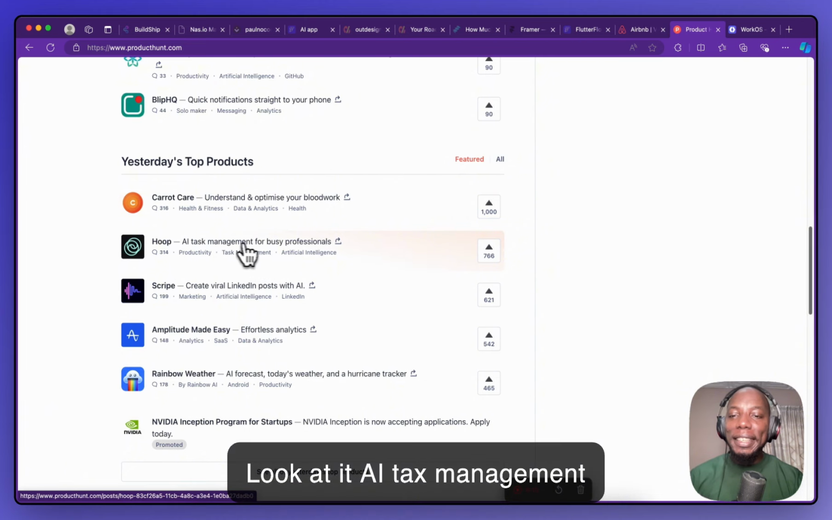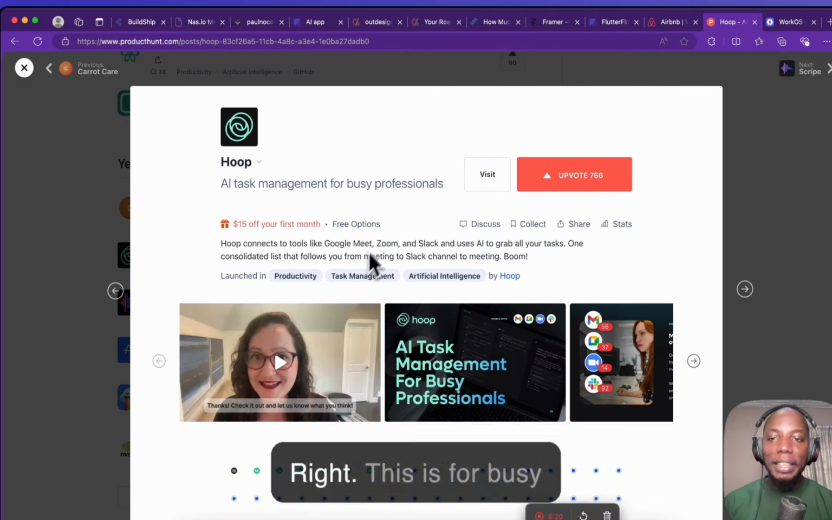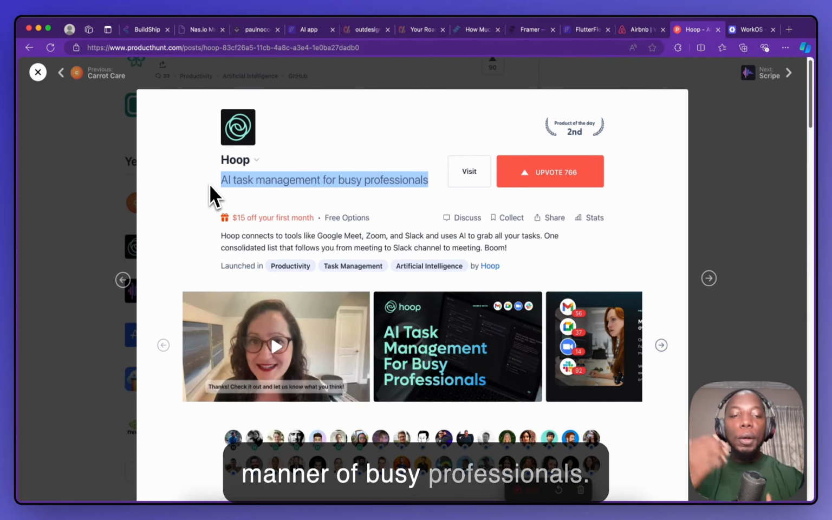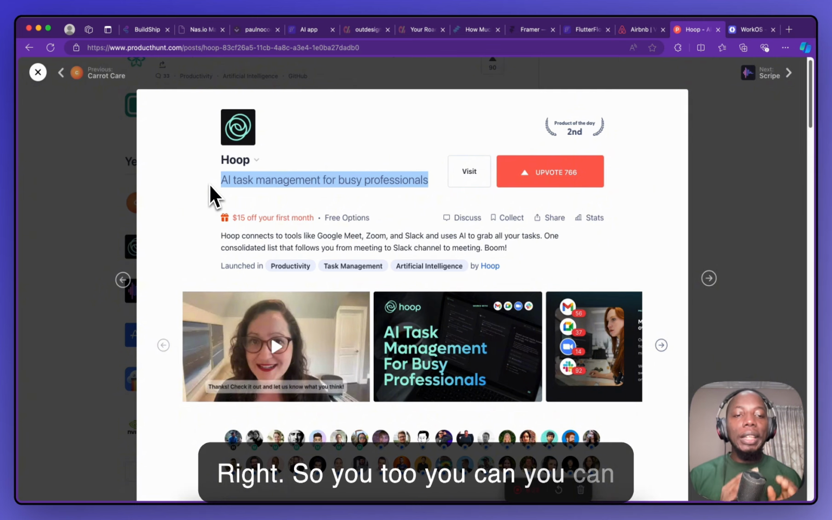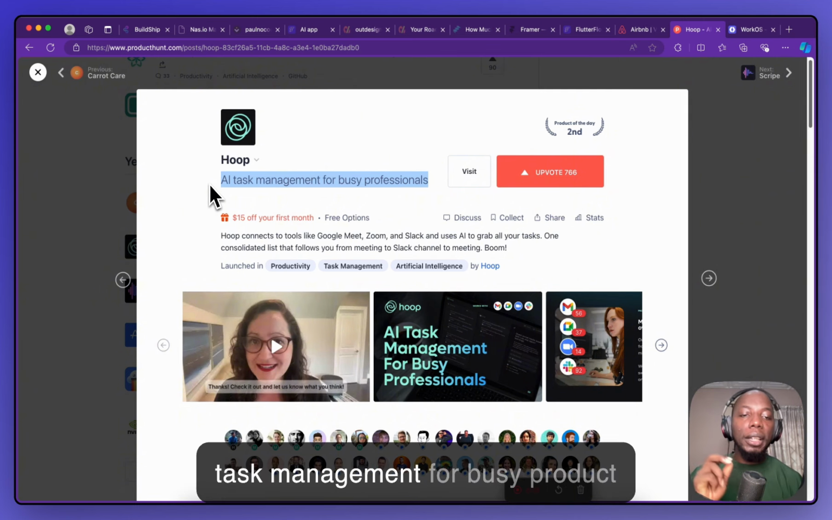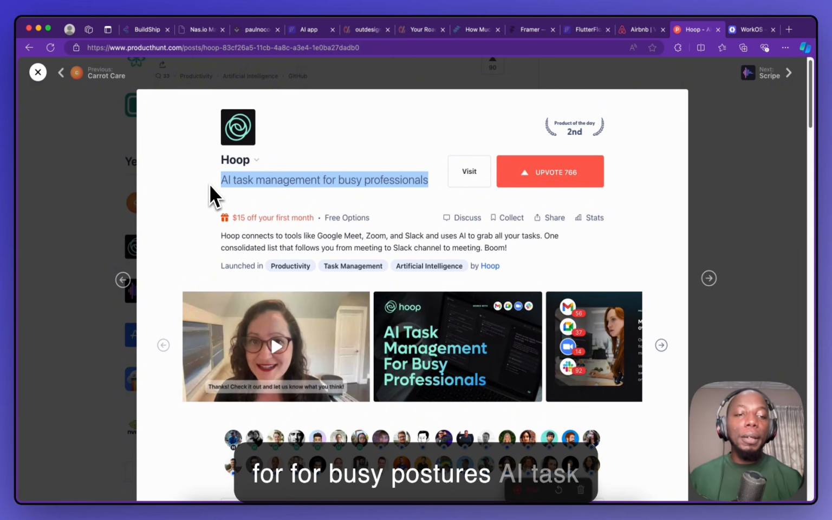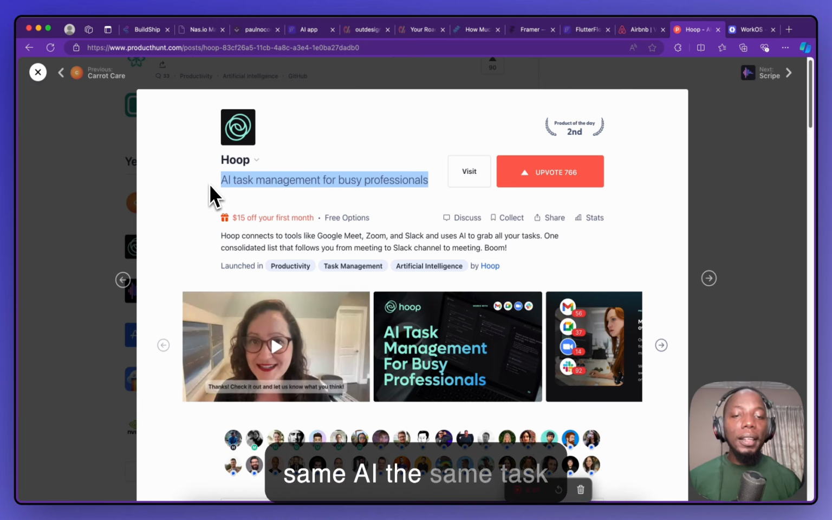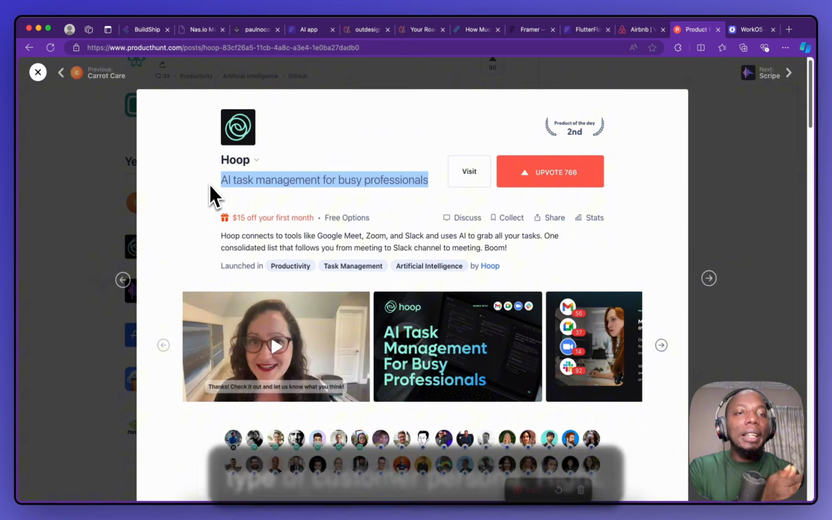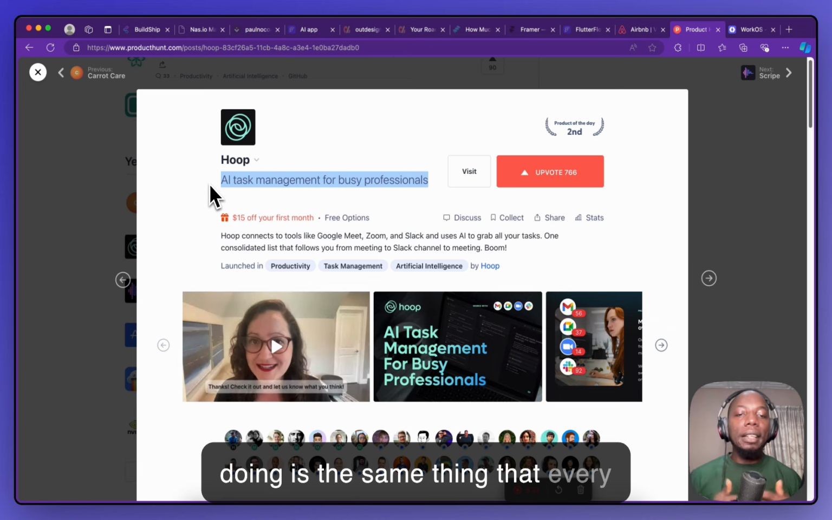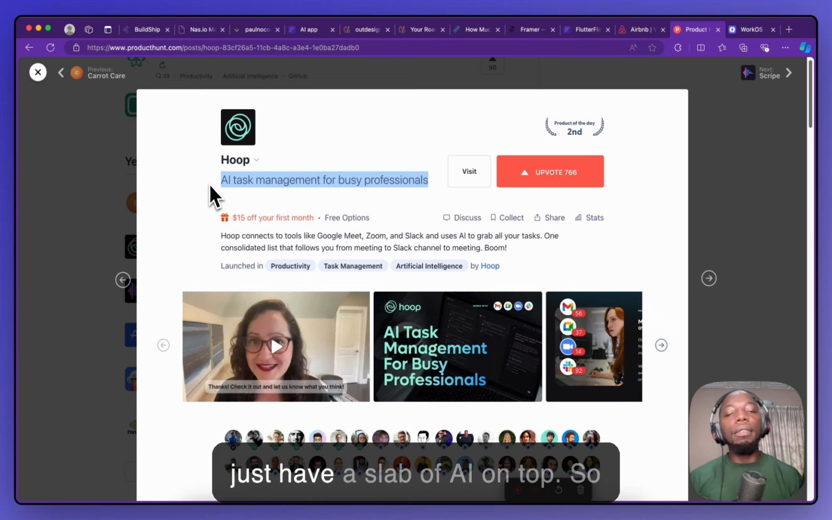Okay, look at it. AI task management application for busy professionals, right? This is for busy professionals. What that means is they are catering for all manner of busy professionals, right? So you can do the same thing. You can say AI task management for busy product designers, AI task management for busy moms, AI task management for busy pastors, task management for busy civil servants. So you can say it's the same AI, the same task management, but for a particular type of customer persona, right? Believe me, what this application is doing is the same thing that every other task management does. They just have a slap of AI on top.